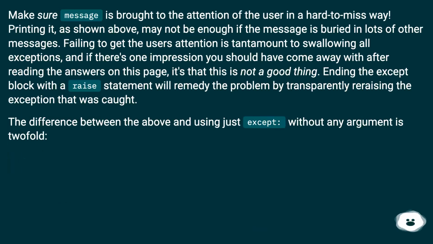Make sure the message is brought to the attention of the user in a hard-to-miss way. Printing it, as shown above, may not be enough if the message is buried in lots of other messages. Failing to get the user's attention is tantamount to swallowing all exceptions, and if there's one impression you should have come away with after reading the answers on this page, it's that this is not a good thing. Ending the except block with a raise statement will remedy the problem by transparently re-raising the exception that was caught.